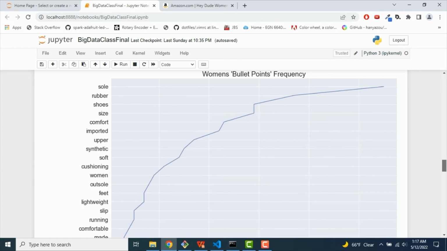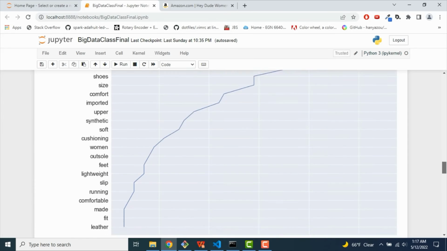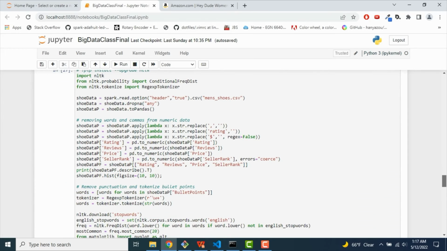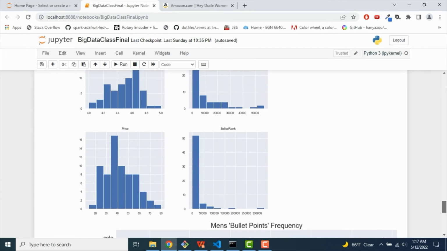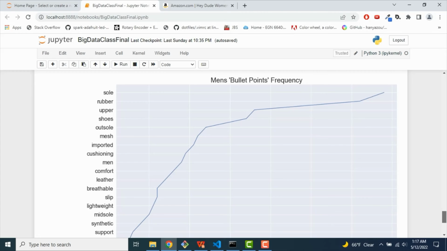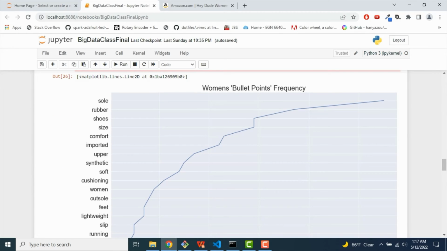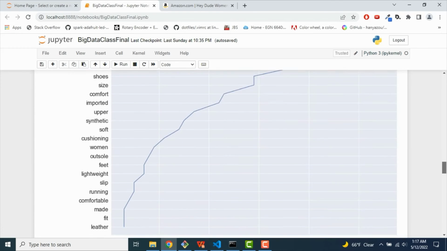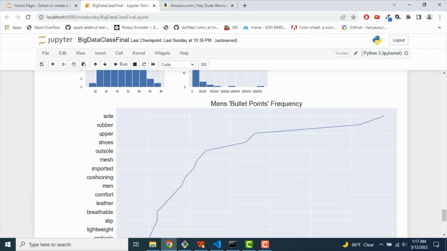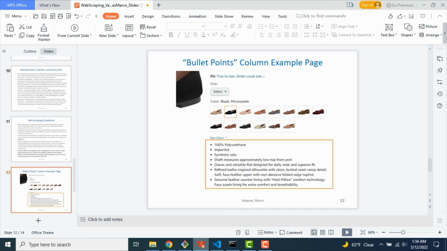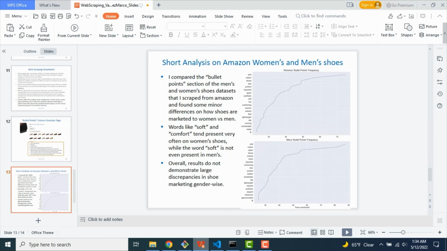You can see this is specific to the women's bullet points. And then I also repeated the same exact process for the men's. I collected some statistics, plotted it out, and then got the bullet point frequency for the men. Something that I noticed that was interesting here was that the women's bullet points seem to have words like "soft" used for marketing, while for men they don't really use that word at all. That doesn't have the largest of implications. However, I figured I could do some short analysis on some of the data that I had collected. So these are the charts again on this slide.